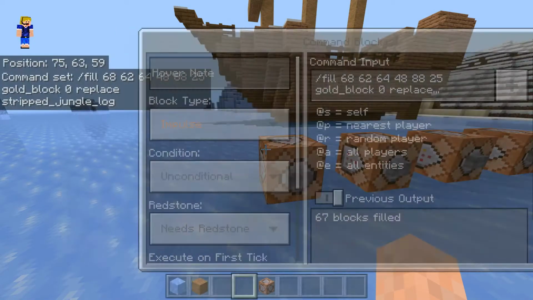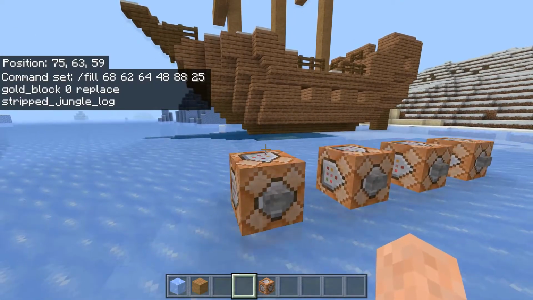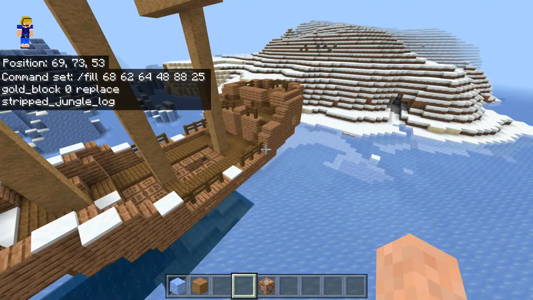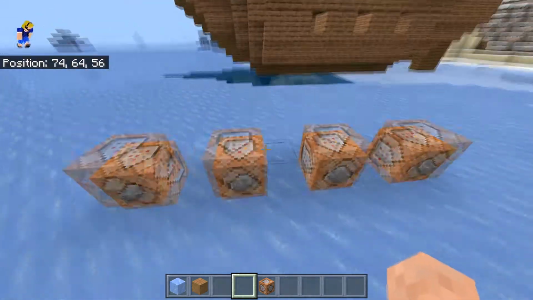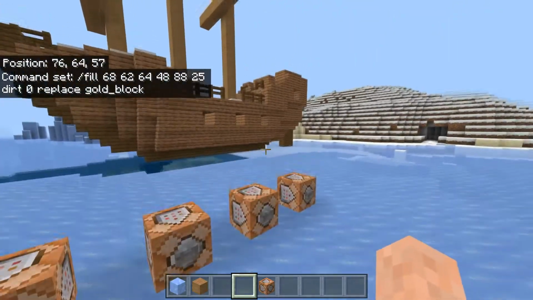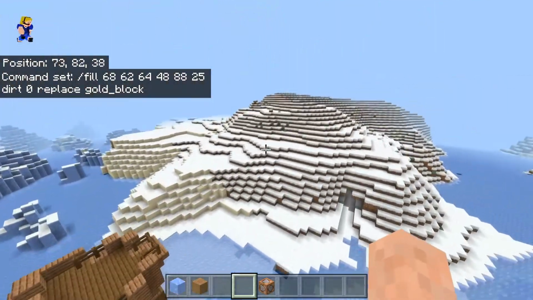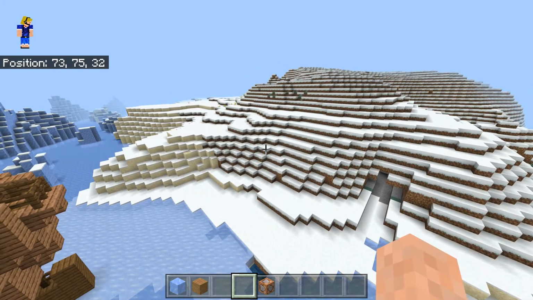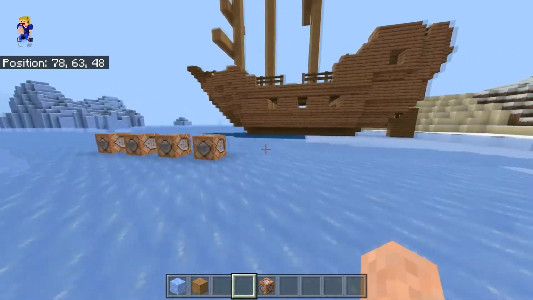So here you have to make sure that there is no other stripped jungle logs anywhere in the area, because they will also get turned into gold blocks. And so for example here where I did it with dirt, that is quite tricky because of course here there is no dirt, but if the ship was slightly over here, all the dirt blocks below would also be turned into beacons and then back into stripped jungle logs. And so that might cause some issues there.